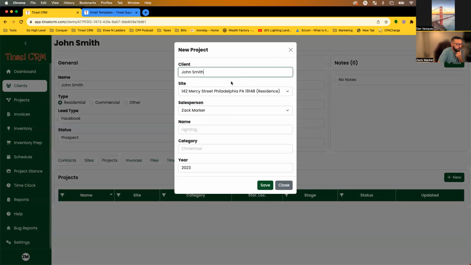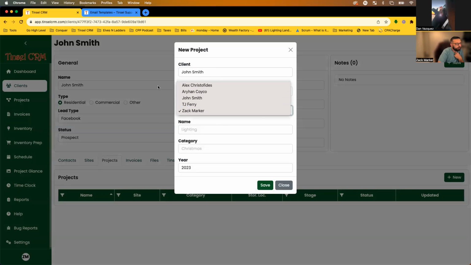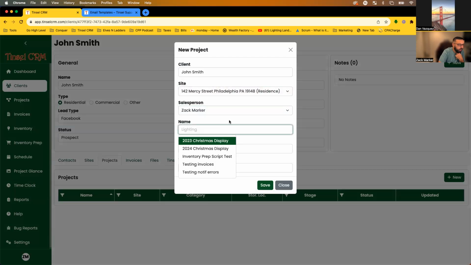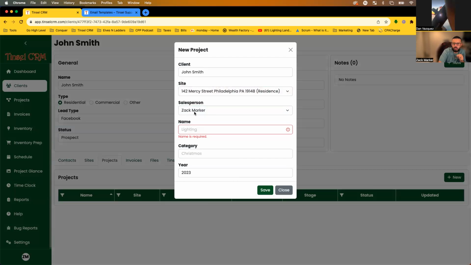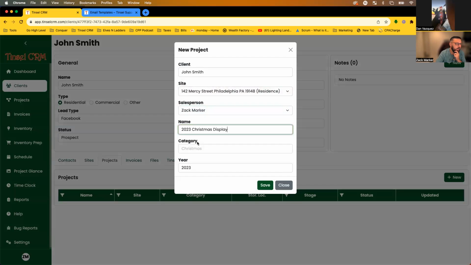And you have the option to select the client, change the site. Here's where we're going to pick our salesperson. And again, your email notifications will go to this salesperson. I think this defaults to whoever it is logged in at the moment. All right, we can pick a name for this project. I like to put 2023 Christmas display. I like to put the year in here because after a few years, you are going to come to this page and see a whole bunch of different projects for this client. And it's very easy to differentiate which year it was if you just put it in the name.